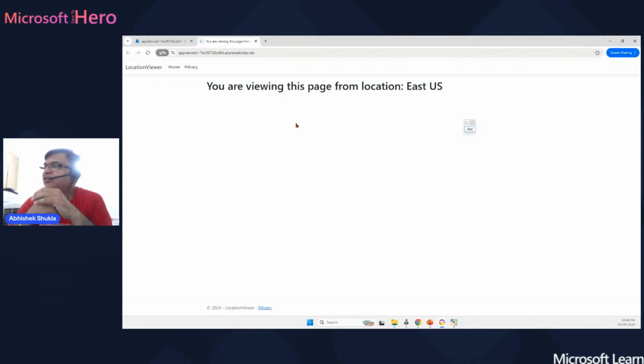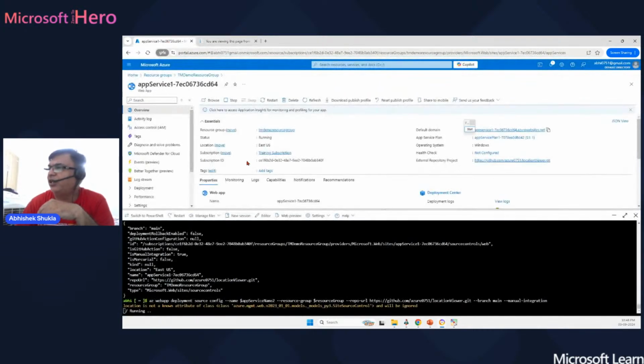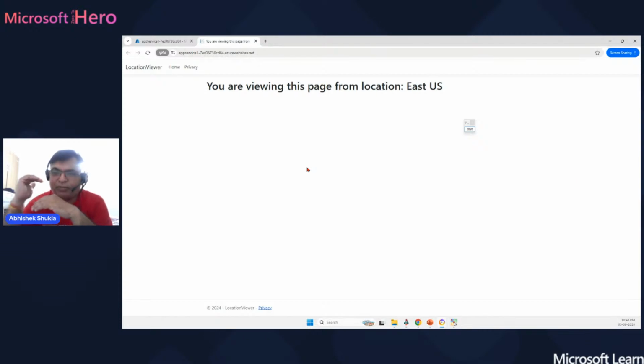Okay, so you can see this is the sample application, and because we deployed this in East US, it is demonstrating as East US. The next application, which we are currently deploying, will say that this application is deployed in West US. As I mentioned, these are the two URLs: two separate instances of the same application deployed into two different regions.